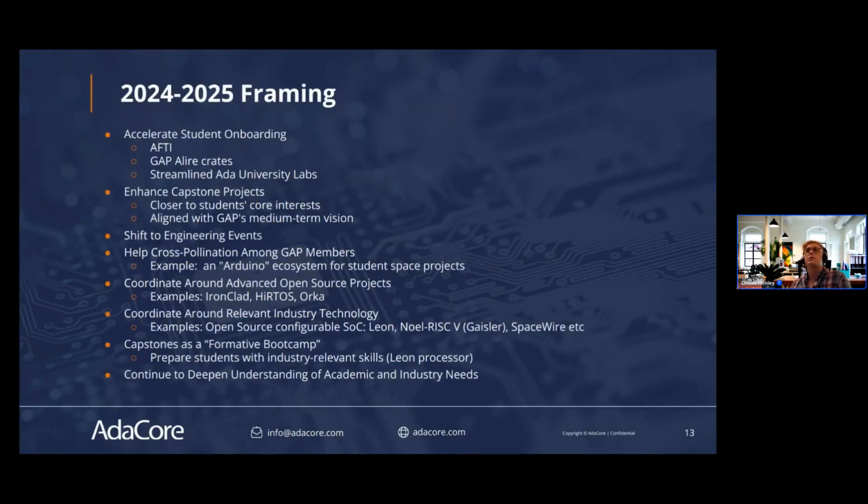Okay, open-ended question. The framing. When I say the 2024, 2025 framing, it's my own framing, like the open goals. First, accelerate student onboarding. When I propose a project, they want to do the project. They don't want to learn a new language just to learn a new language. They want to use it. So that's why the GAP alley creates things that are way easier with a package manager. They already know about it. They use NPM, they use pip, right? So all the good stuff.